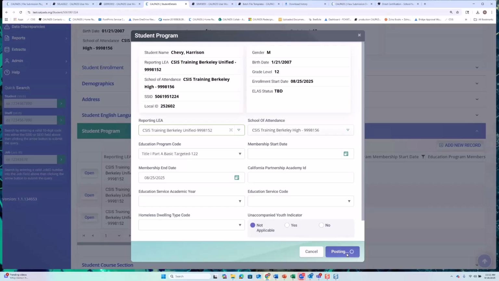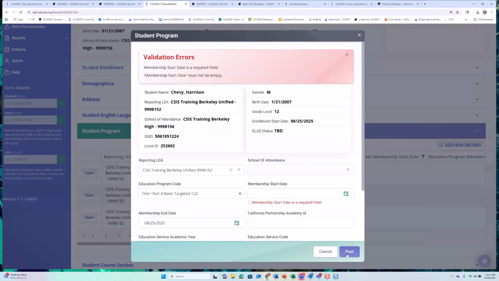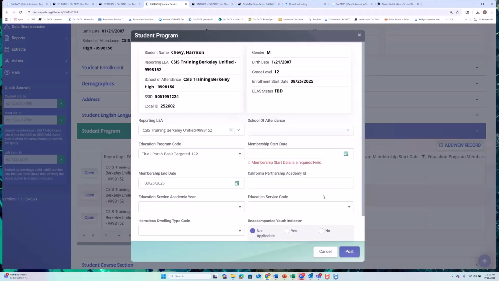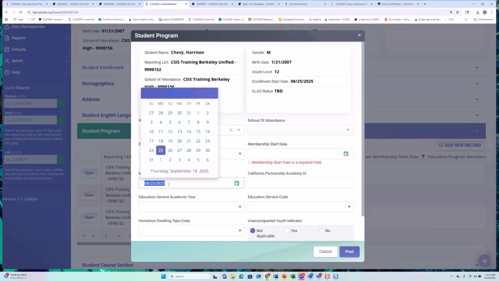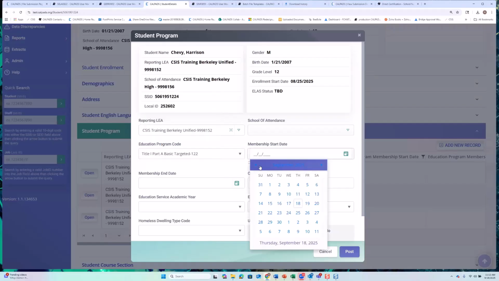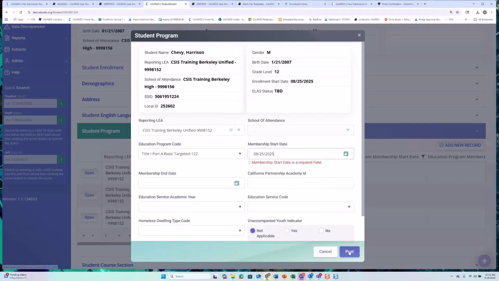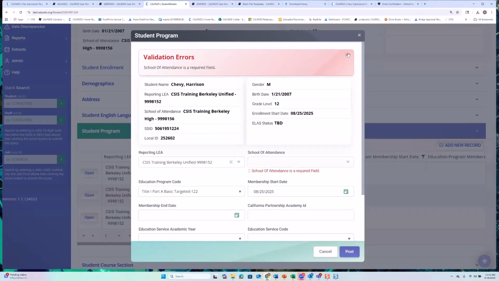If I try to post, it will tell me, right? Just like if I submit a file, if I try to make updates using online maintenance, the same validations. Membership start date required. Membership start date must not be empty. So I didn't put a membership start date. I thought I did. Oh, I did an end date. I'll get ahead of myself. Now let's try. School of attendance required.